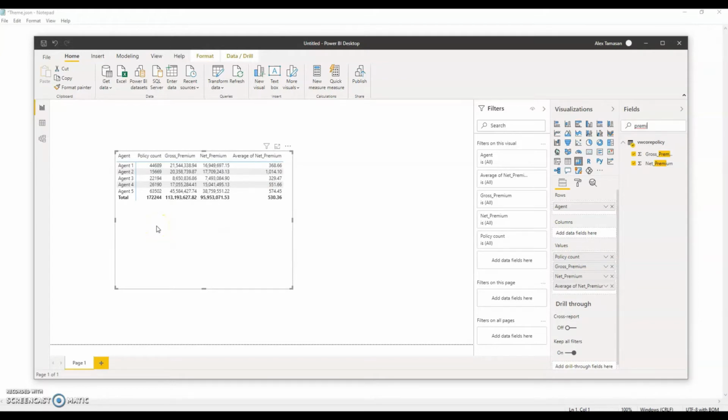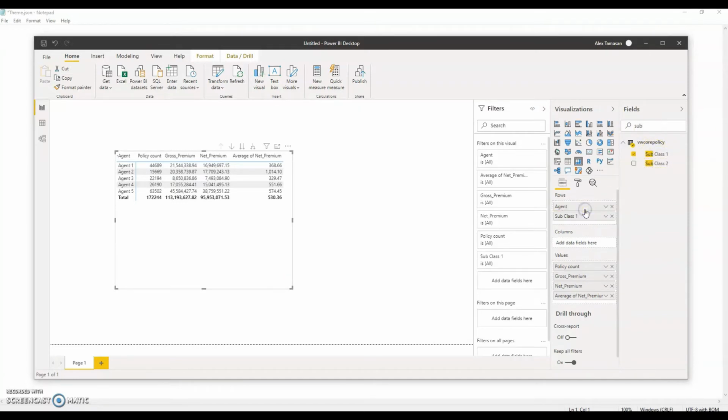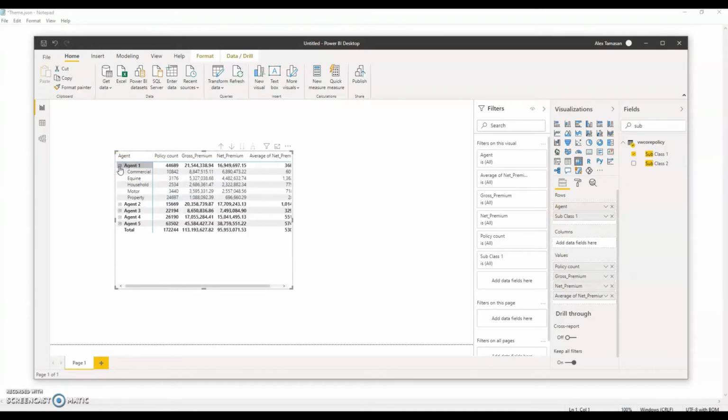The advantage of a matrix is using subfields. For instance, we can see how each agent is doing per class by adding a subclass. And now we get a plus button, which if we click, we can now see exactly how they're doing for each class.